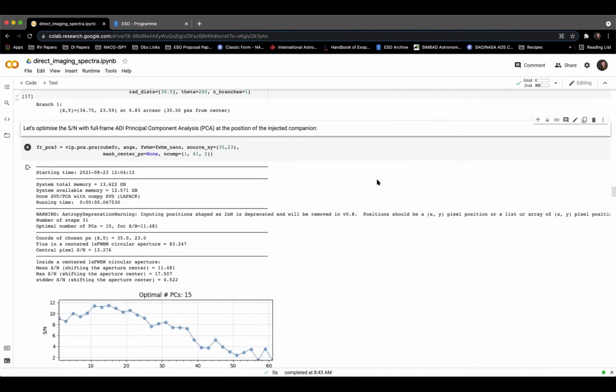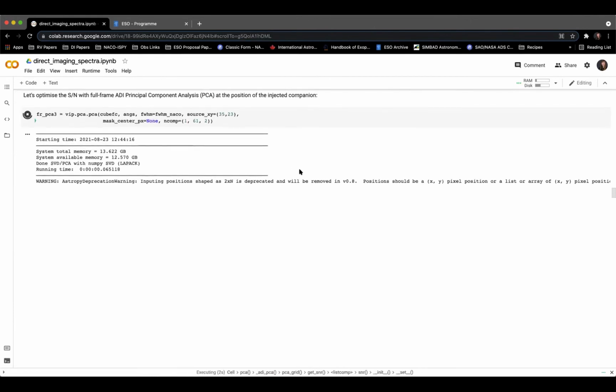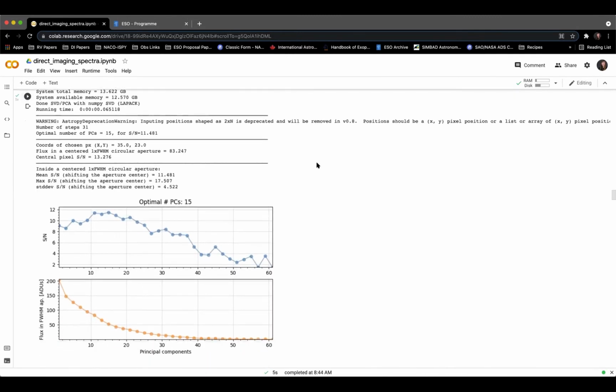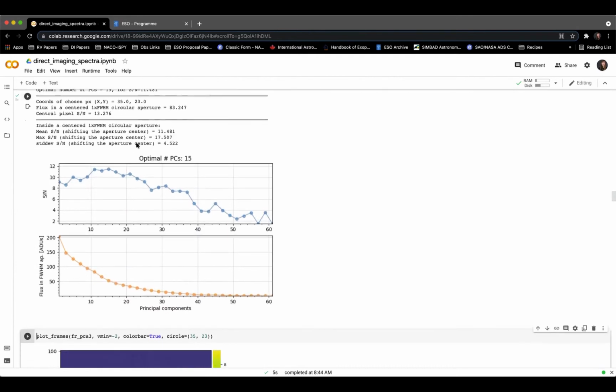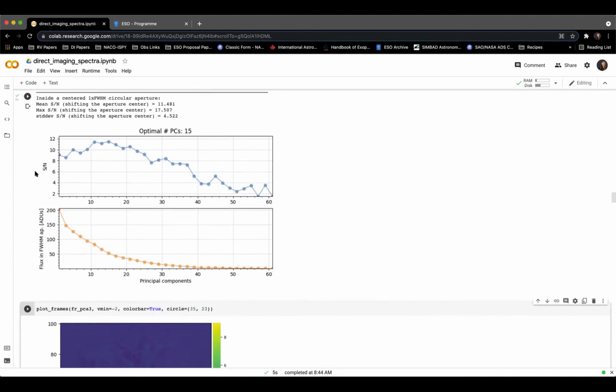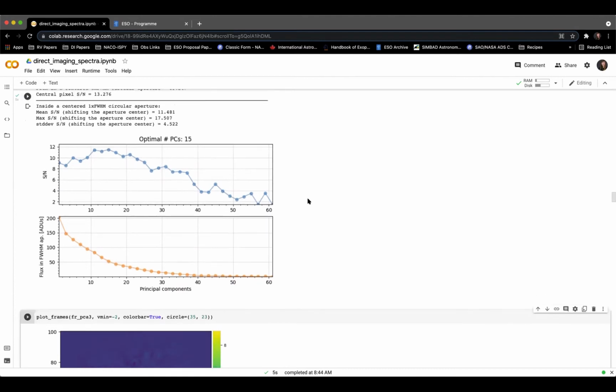And what we often use is principal component analysis to optimize the signal to noise ratio with the full frame ADI images. So again, VIP has a very nice package to do this that makes it straightforward. It just takes a couple of seconds to run. And what we can see here is the optimal number of principal components as a function of signal to noise, and how the flux in the forward path maximum aperture changes as you increase the number of principal components, which is what we expect.